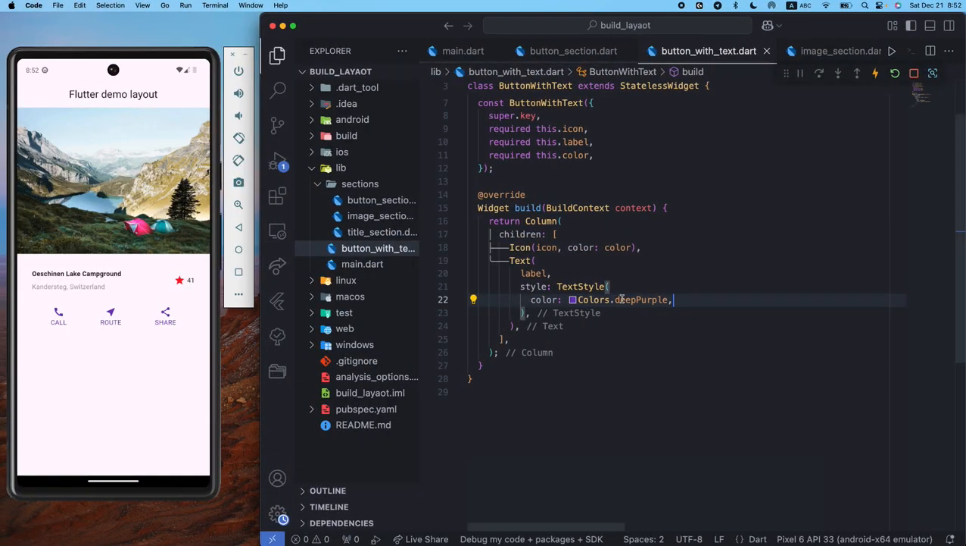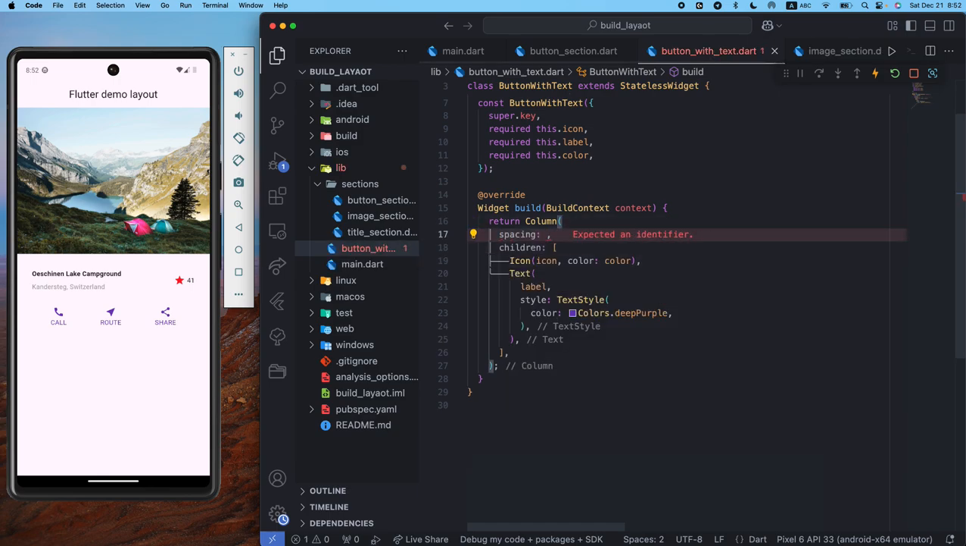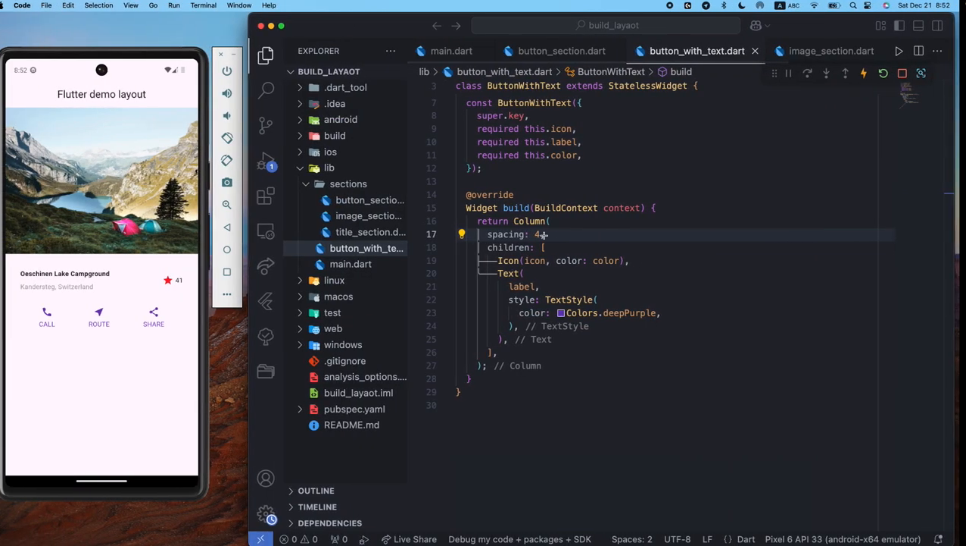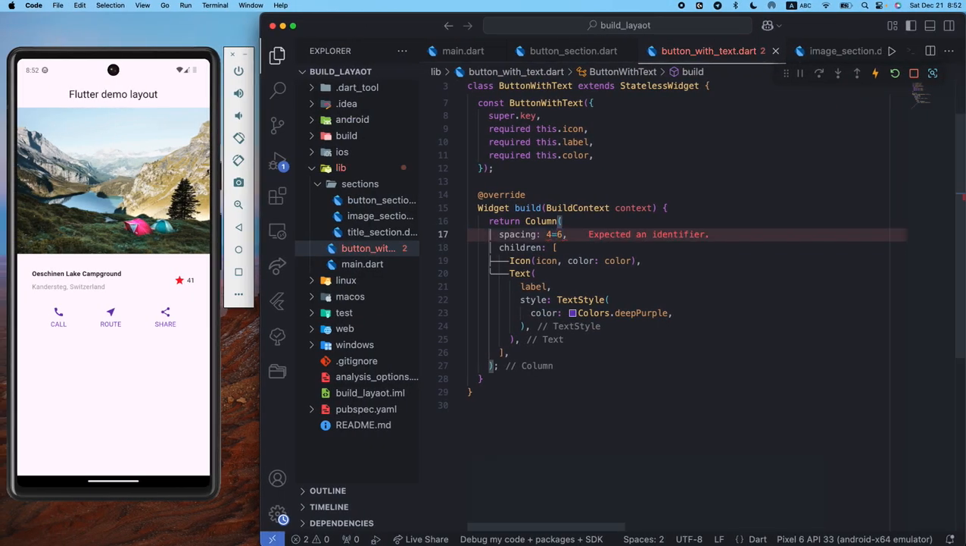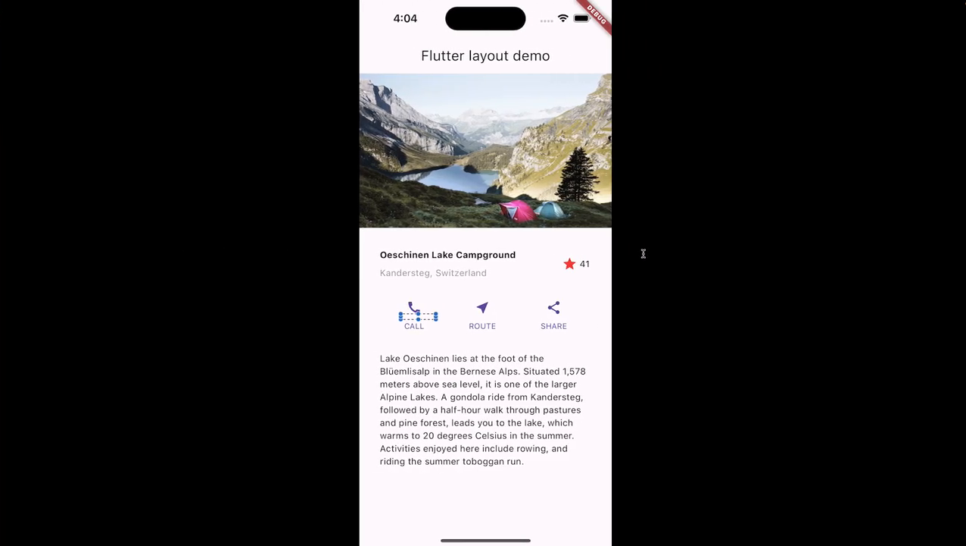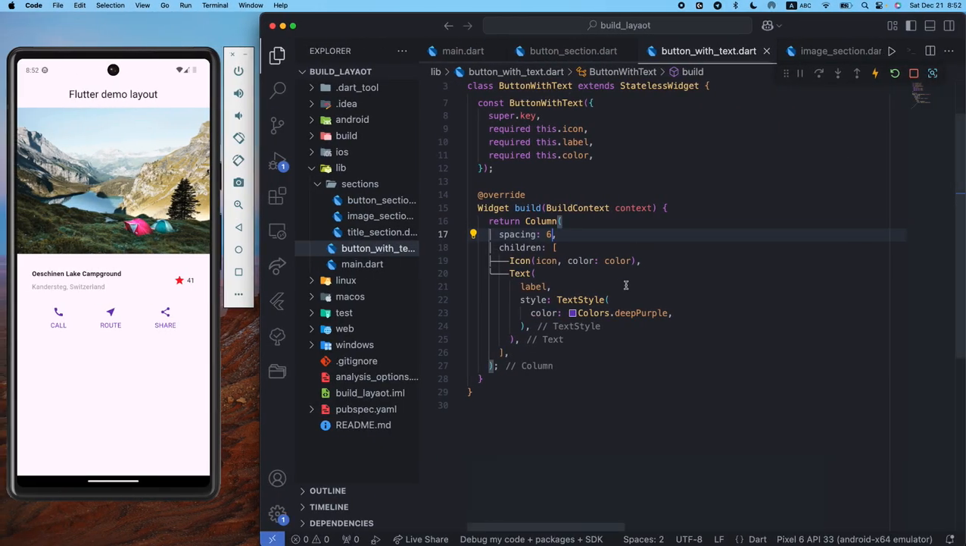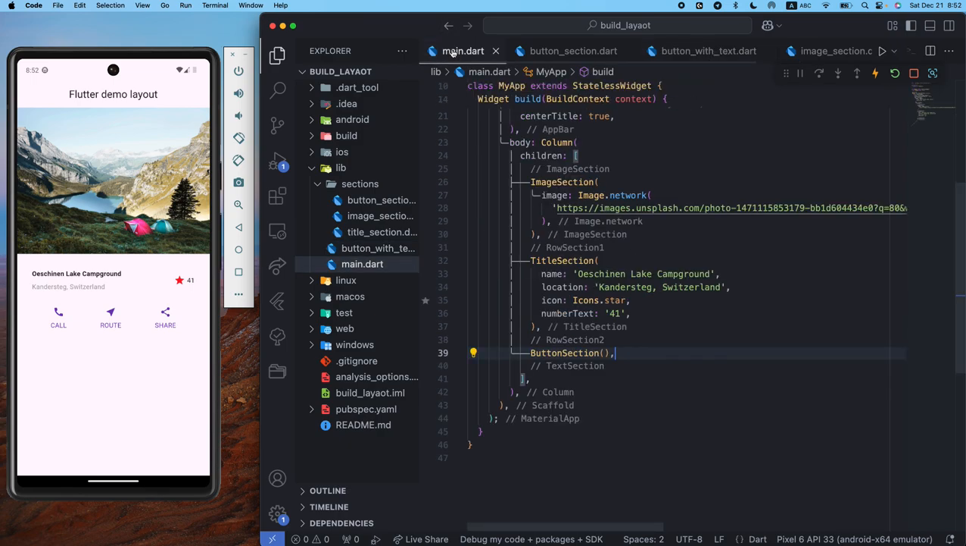So to get the same result, we go to the column and add spacing, maybe 4. And you see that it's almost the same, but we can add more, like 6. I think it looks much better, like the same, right? And now we go back to the main.dart.